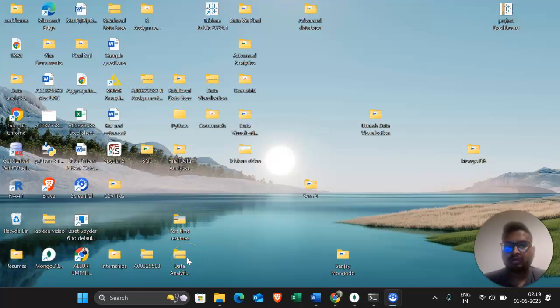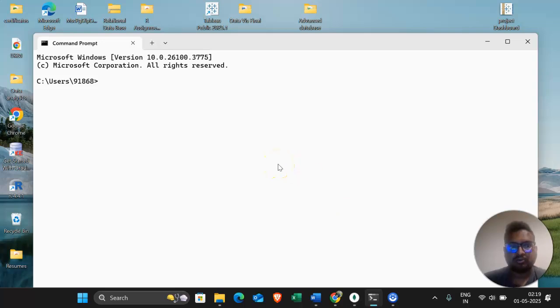Now I'm connecting the command prompt to MongoDB Compass and I will run some queries in the command prompt shell. So let's get started. This is my command prompt. Now I'm connecting to my MongoDB Compass.